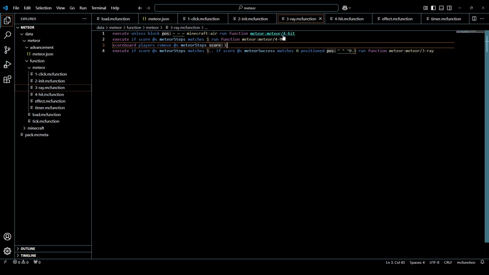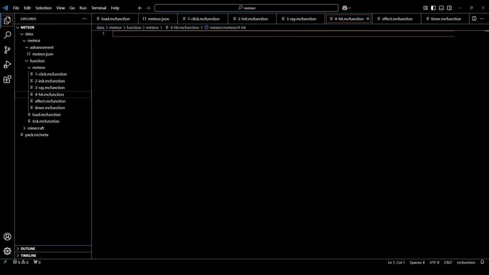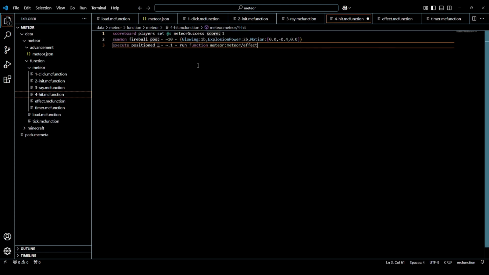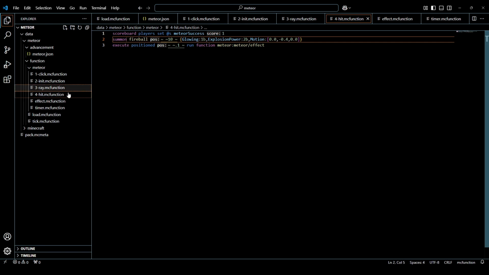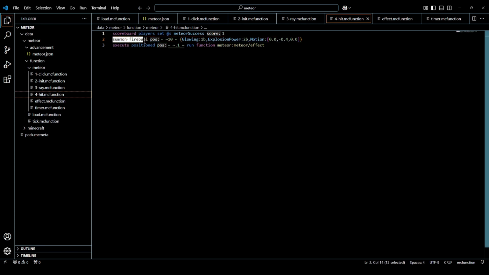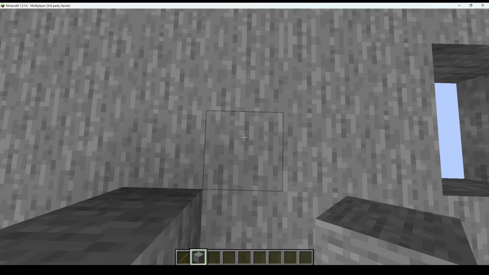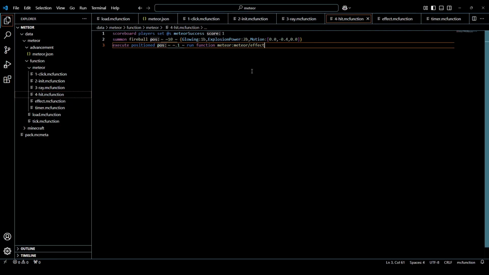So now, when it's actually hit, we're gonna be using the effects. So since it hit something, we're gonna be setting the success to 1, so it doesn't keep going. And then we're going to be summoning a fireball 10 blocks into the air, which has negative Y motion, so it's going to move downwards. I also increased the explosion power and made it glow. And then after this, I'm going to be actually putting some particles because it summons that little sigil here.